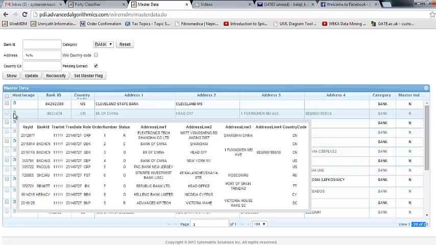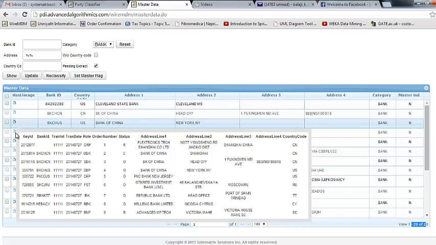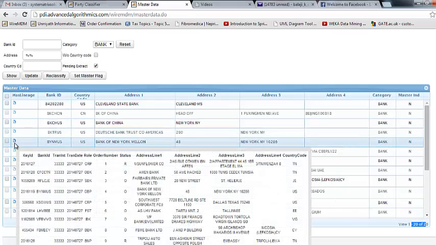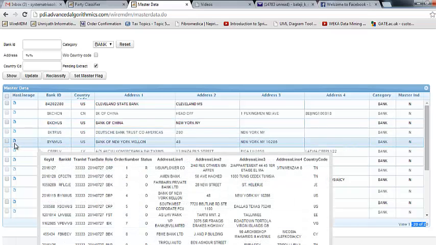Another example on line 2 is the transaction number 11111. Here too you can see that bank IDs and country codes have been assigned for every single role in the wire record. This is an example of transaction number 33333. As you can see, here too, all the bank IDs and all the country codes have been assigned.